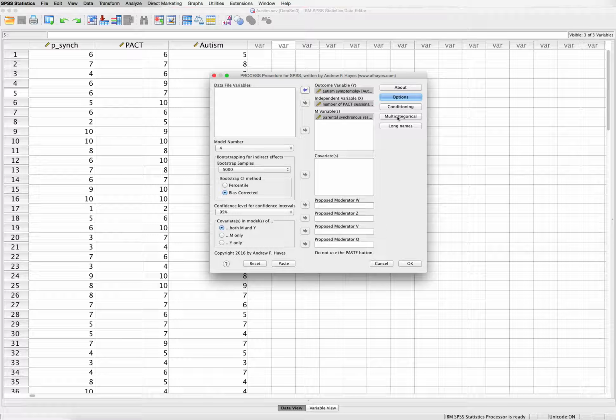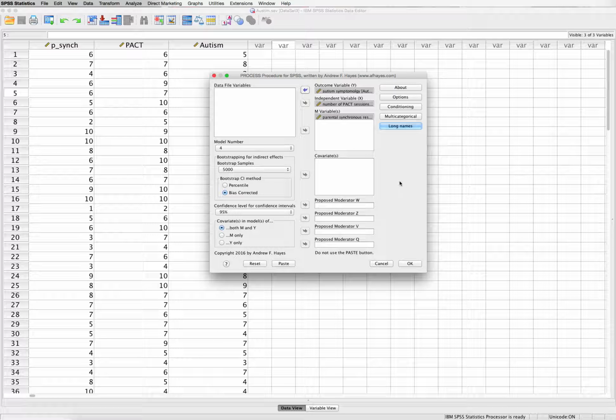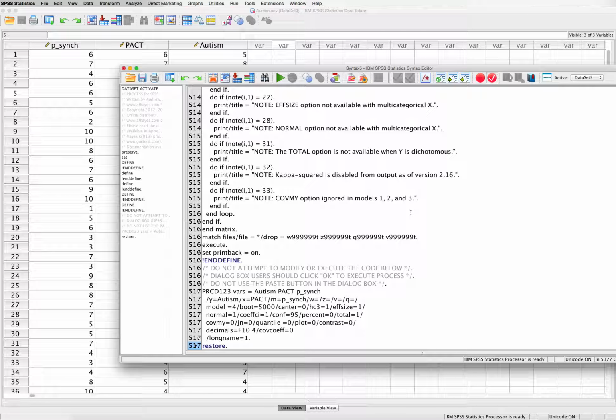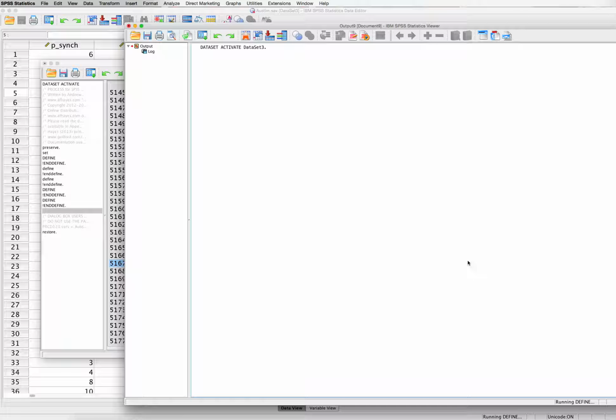Conditioning is not relevant here. None of our variables is categorical. I'm just going to hit the long name option and then hit paste. And this is the syntax, and again, this is the portion that you need to copy and paste in your homework. But for this, I'm just going to run the whole thing.